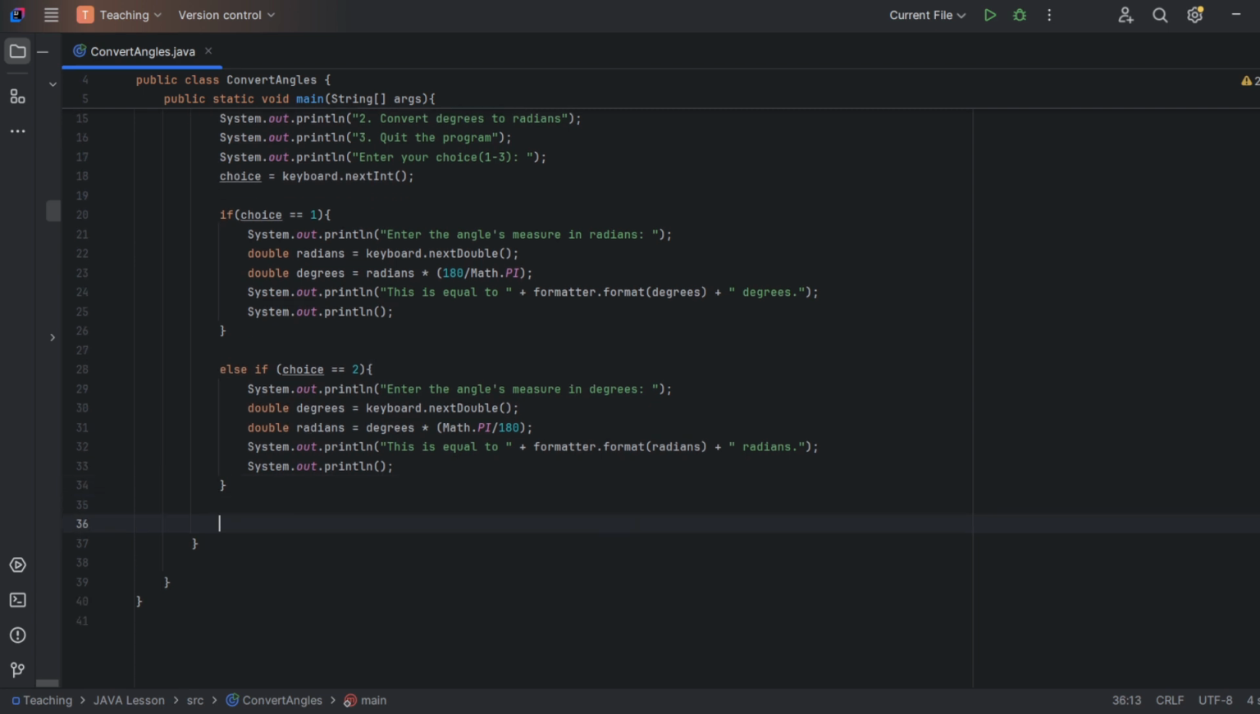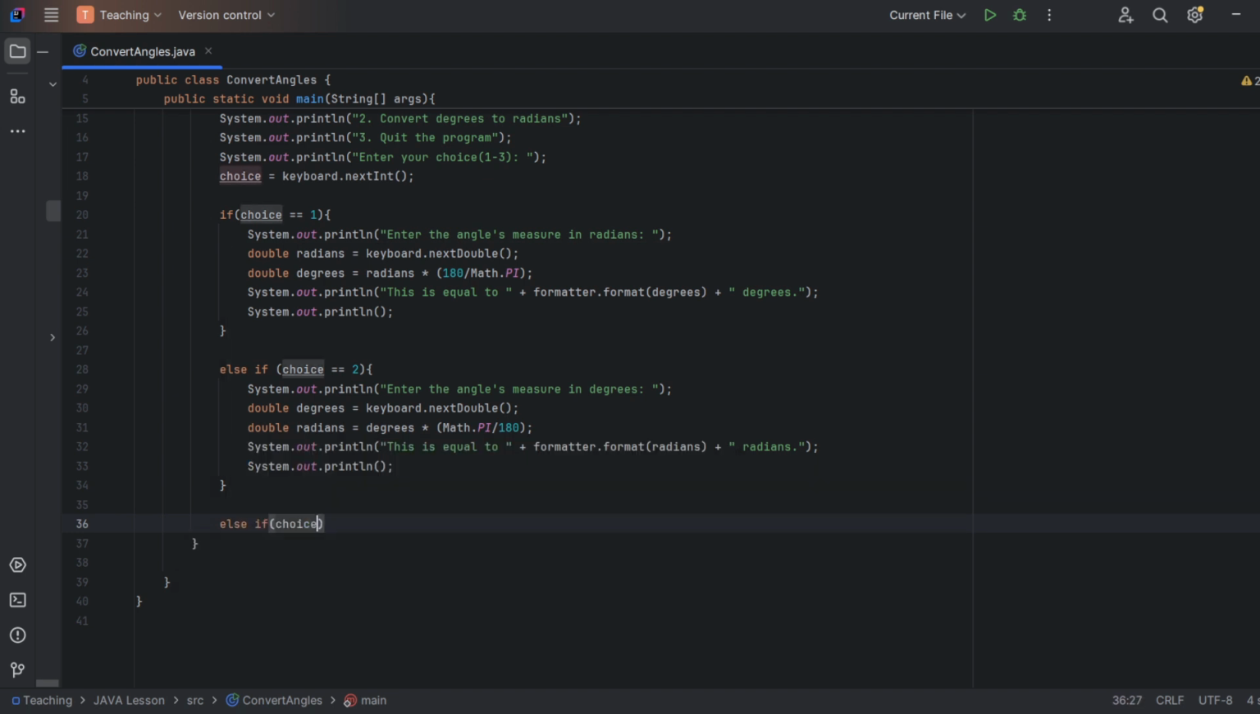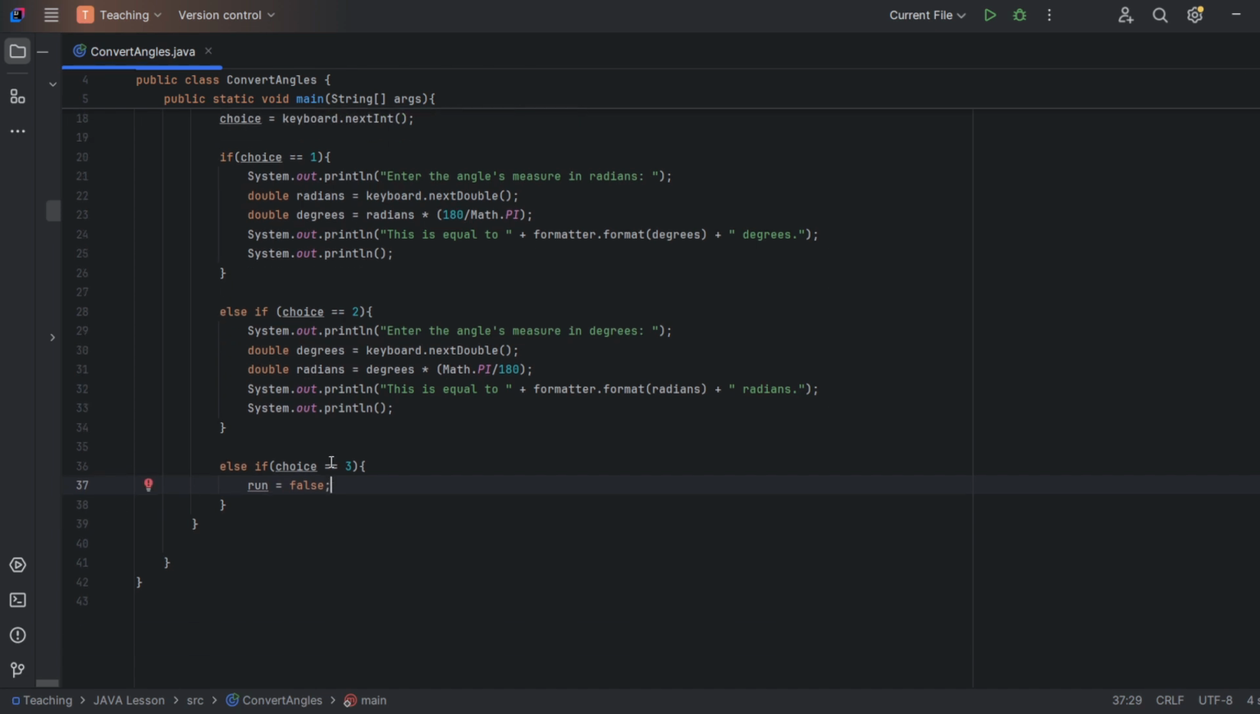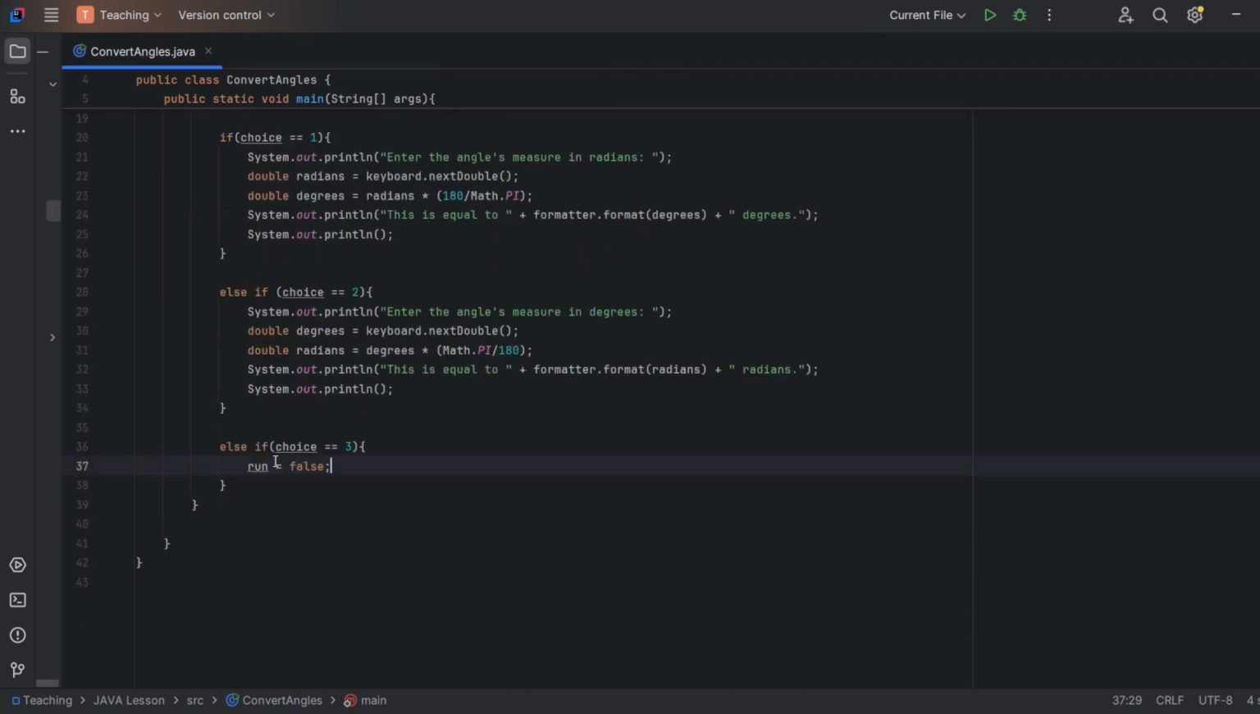Now the third option is when they choose to quit the program. So what we can do for this one is we can say else if choice equals 3, then we want to say run equals false. What that's going to do is when this gets back up here, the while loop's going to stop running because run is no longer true.